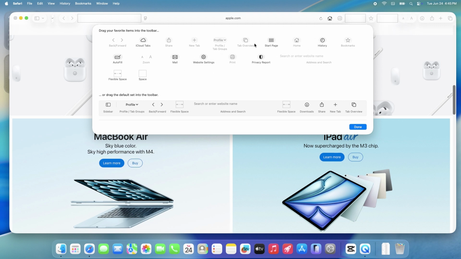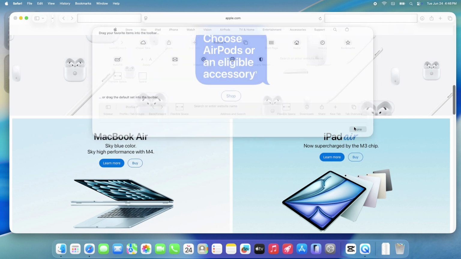Now, let's say you've customized your toolbar and you've played around with it, but you decide you want to go back to how it was originally. No worries at all. If you want to revert back to the default look of the toolbar, simply drag the entire default set, you'll see it at the bottom of the Customize menu, back onto your toolbar. And just like that, it'll be back to its original layout.